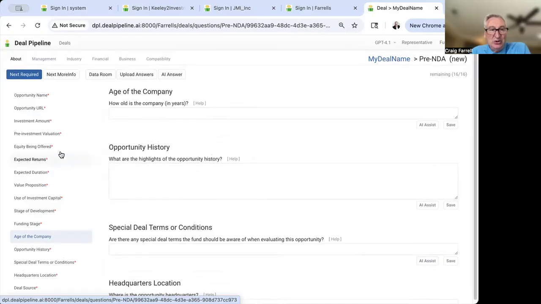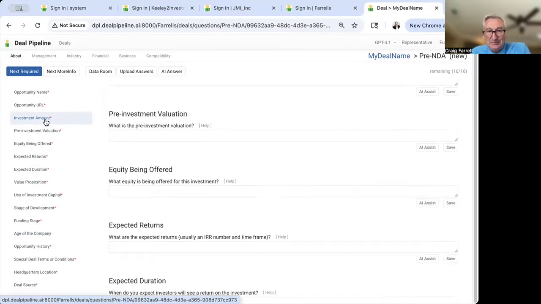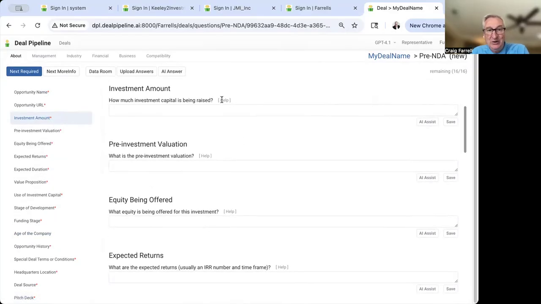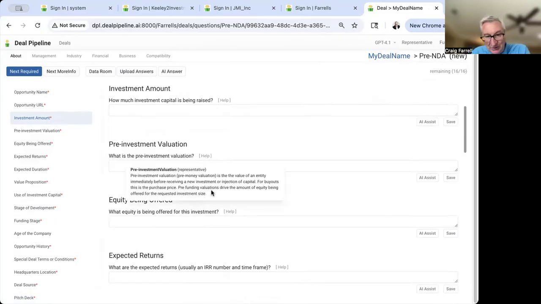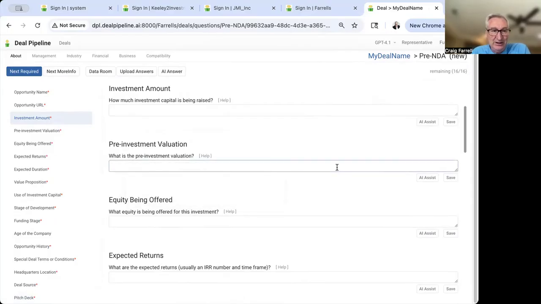If at any time you're not sure what the fund is looking for in an answer, you can always just click here on the little help there, and up will come some sort of help for the question that'll tell you exactly what the fund is looking for in your answer, so you can put it in there, just so you can get it done.